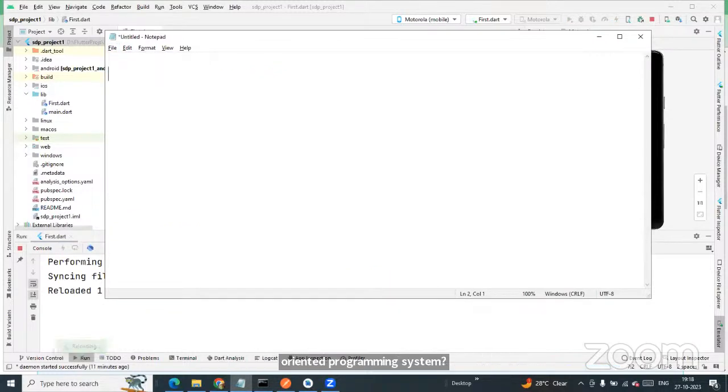OOPS is a big concept, guys. It will take around 1 to 2 hours just to explain it, so I'm not going into detail. It stands for object-oriented programming system, so anything and everything revolves around the object. What is an object? I'll tell you in a minute.